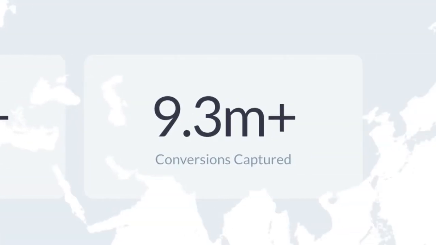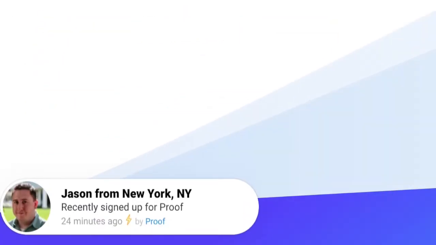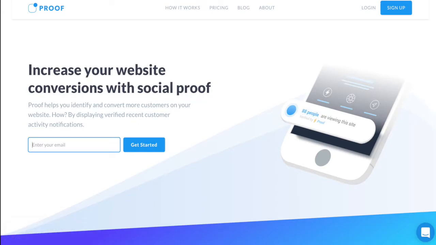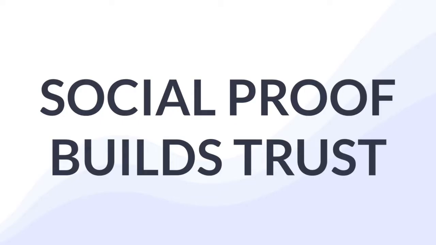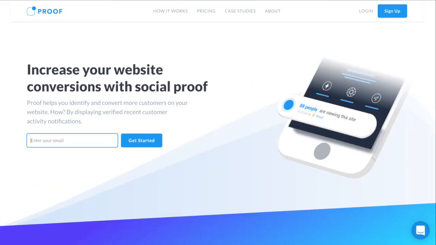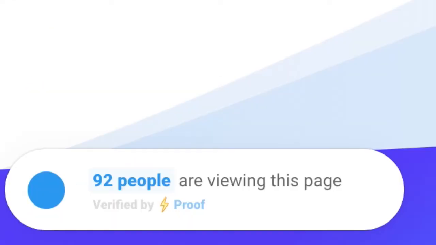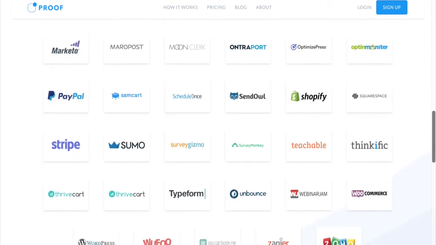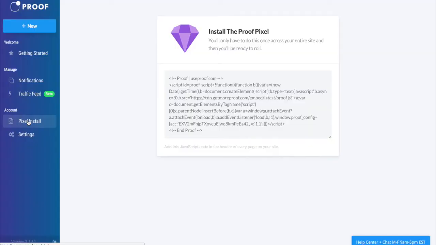are getting these results. We discovered that when visitors see a notification like this that shows recent sales and opt-ins, they are often twice as likely to follow the crowd and take action. Social proof builds trust. And when you add Proof to your site in the next few minutes, you're likely to see results immediately. Proof easily integrates with 99% of websites, no coding skills necessary.